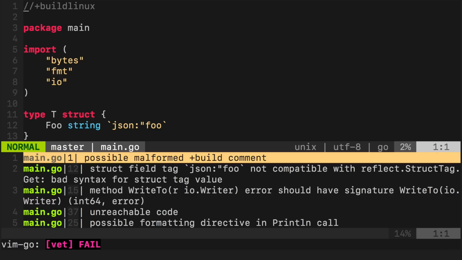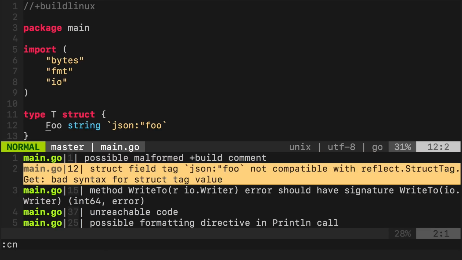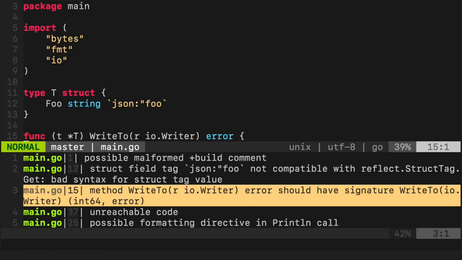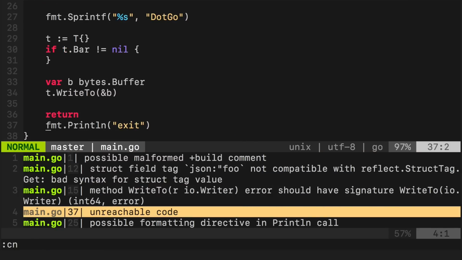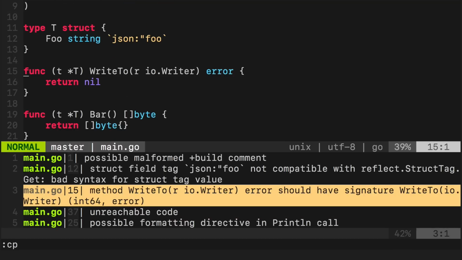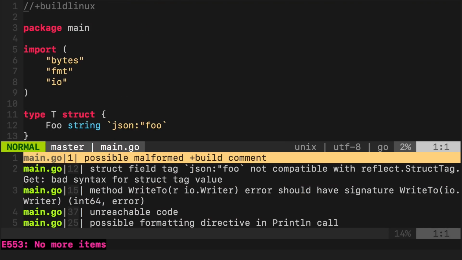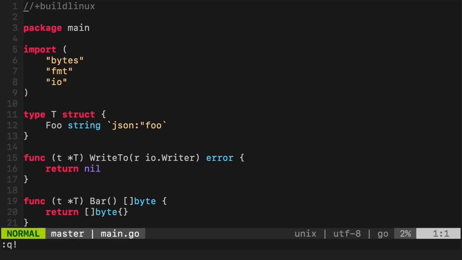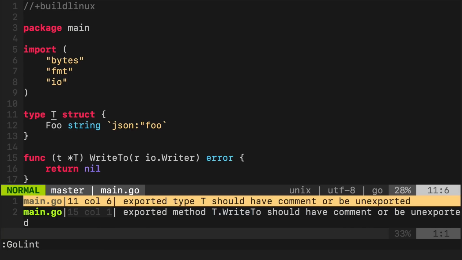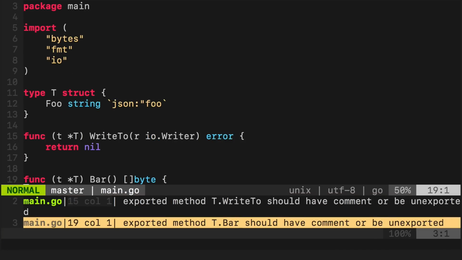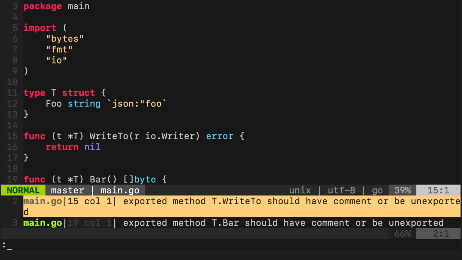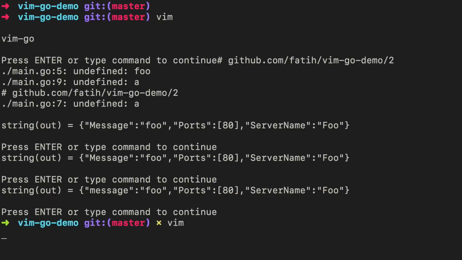should fix. Like this build Linux, right? This is wrong. And this is correct, of course. And then you can jump between them again with CNext, and then jump back with CPrevious. And there is also GoLint. As you see, this goes and calls GoLint. There are three errors here. And this is also a tool that some people like.